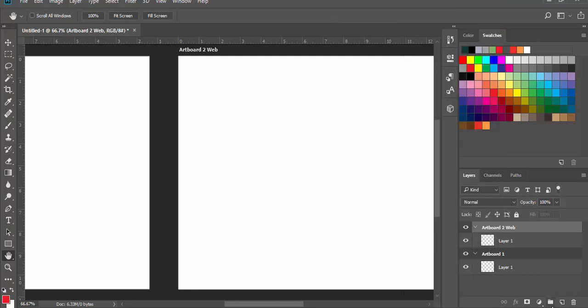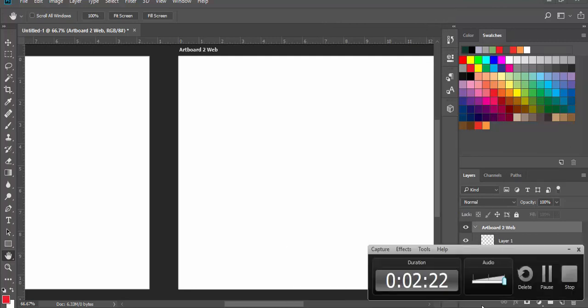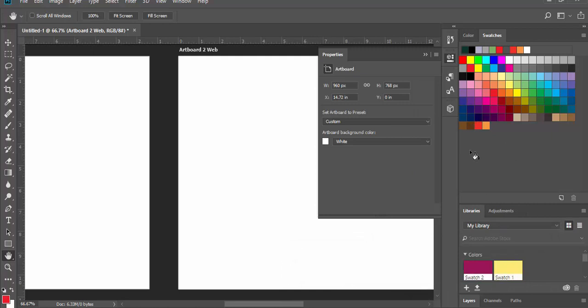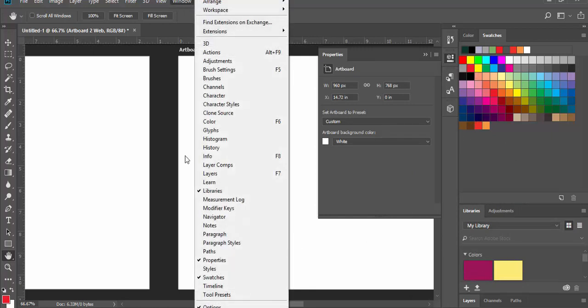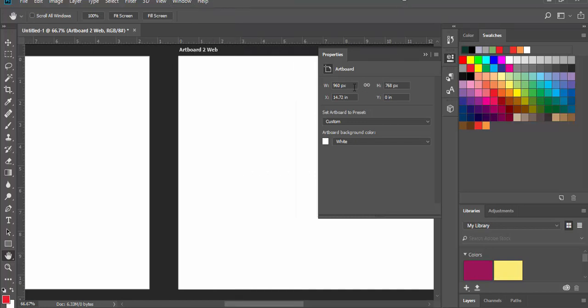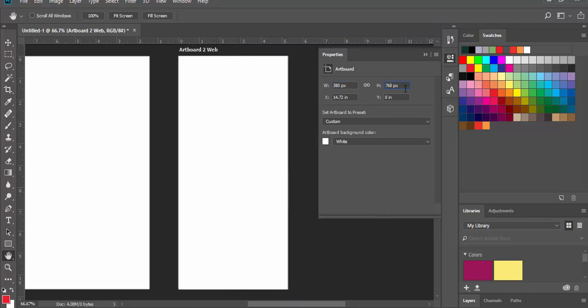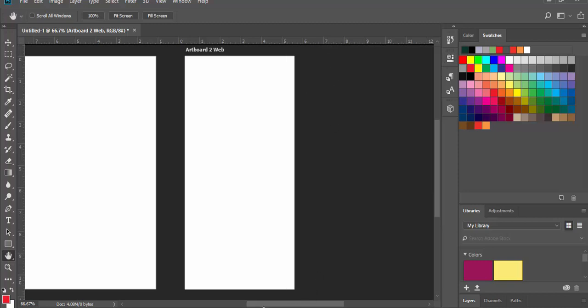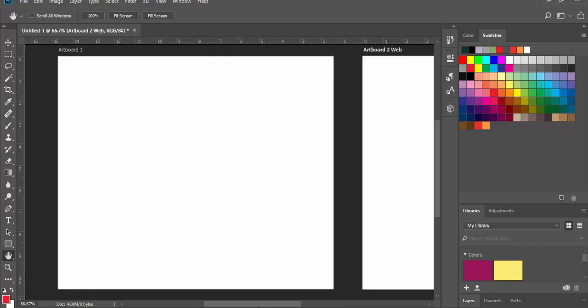Now, we're going to open up the properties here. Up here there's a little icon that says Properties. You can also find it under Window, Properties. What I want to do is change the width to be 380. If I want to keep the height the same, you can make it shorter if you want, but at least the width has to be 380. Okay? Now, as you can see here, you have two artboards. One's for the desktop and one's for the web.